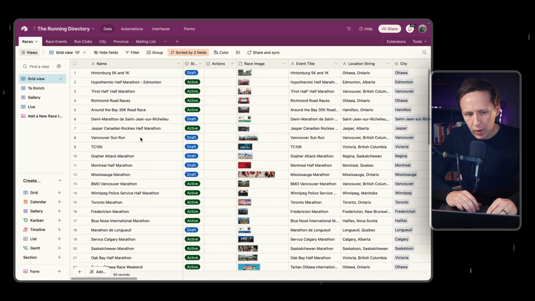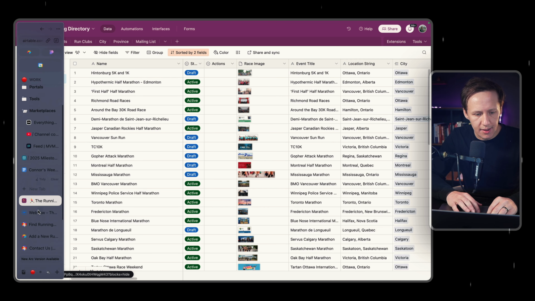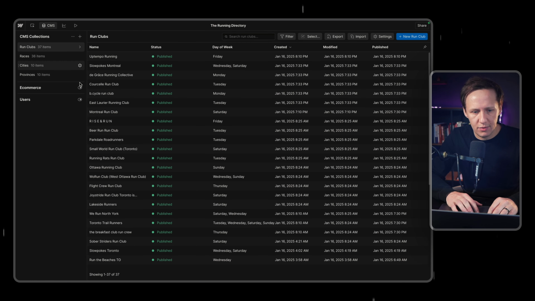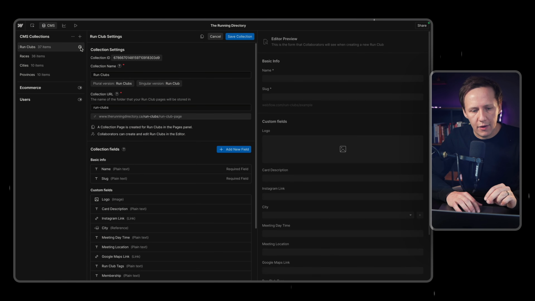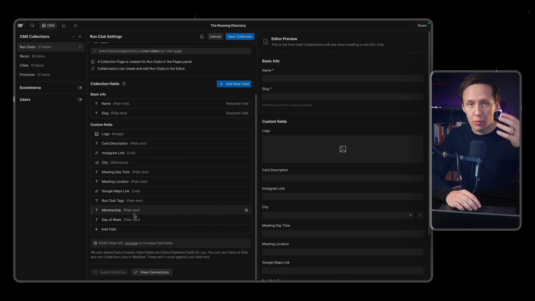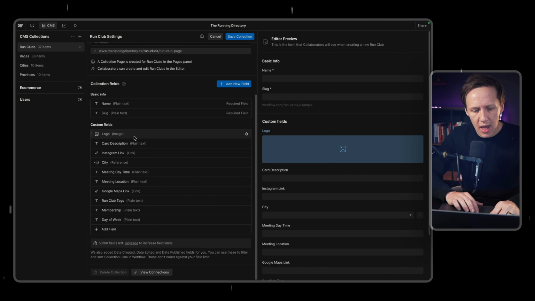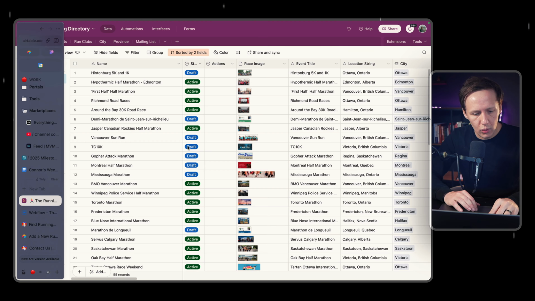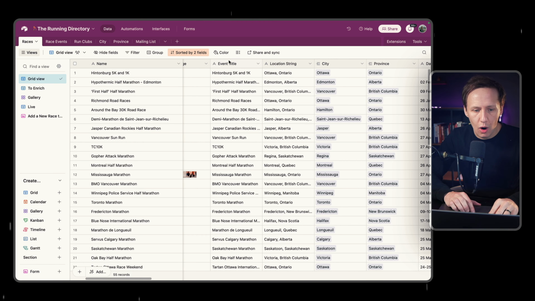Now, the most important tables that you're going to have in here are the races table, the run club table, city, and province, because these tables are directly linked to the Webflow CMS. So my recommendation for anyone who is just getting started with this is to build out all of your CMS collections inside of Webflow first, figure out what individual fields you're going to need in order to create your preview cards or even your detail pages, and as soon as you have created all of these different fields, jump into your Airtable base and create the corresponding fields.